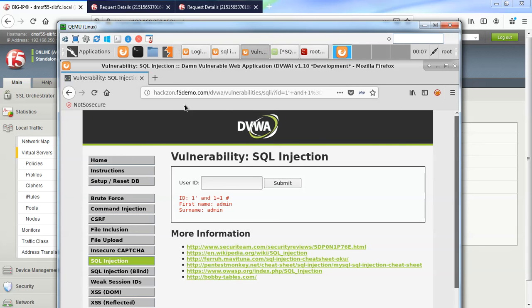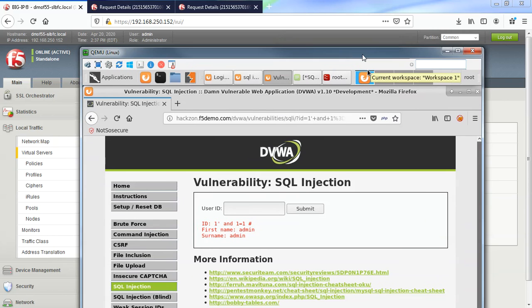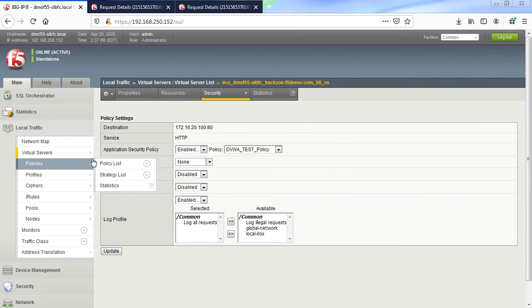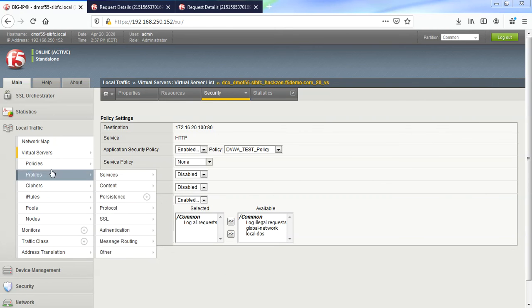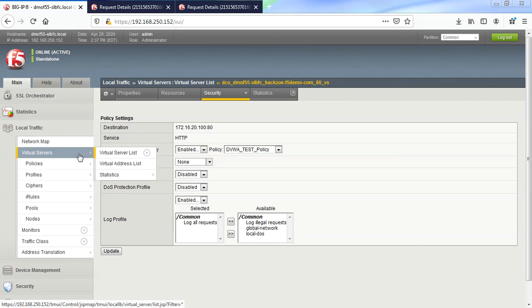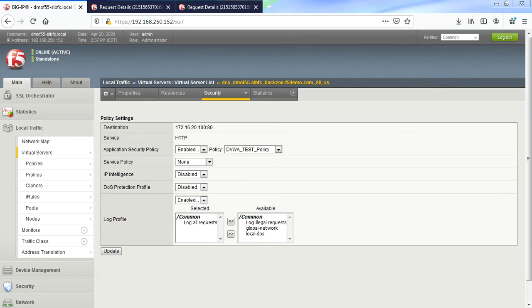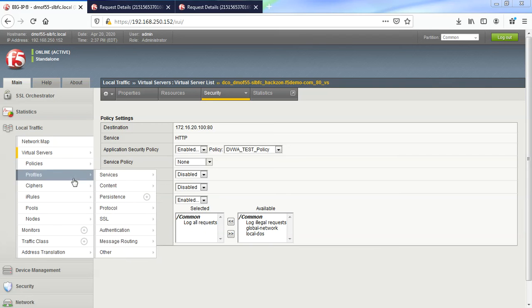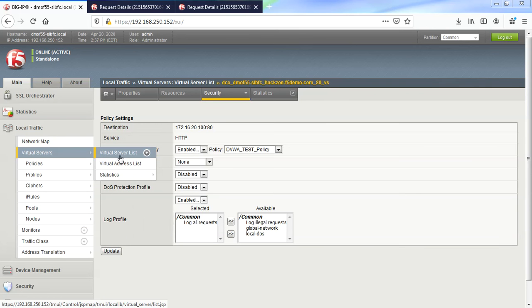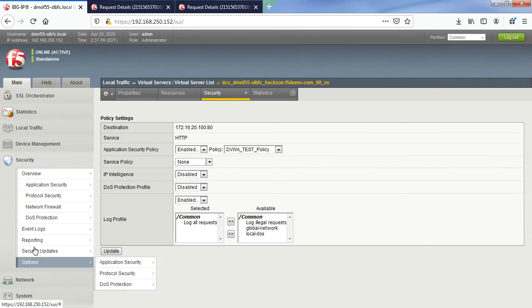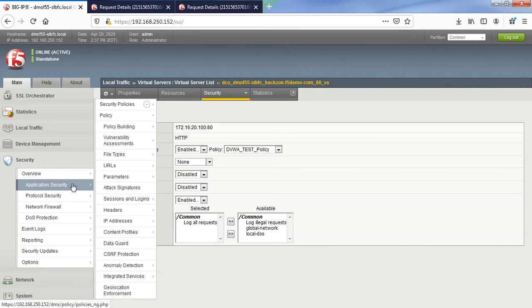Even though it's behind our firewall, it's not protected until I switch the ASM policy from transparent mode to blocking mode, and then we will perform the test again to see the behavior compared to the first test we did. All right, so now from here I'm going to go to Security, then Application Security, then Security Policy List.